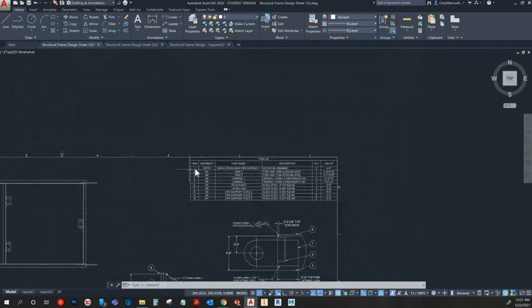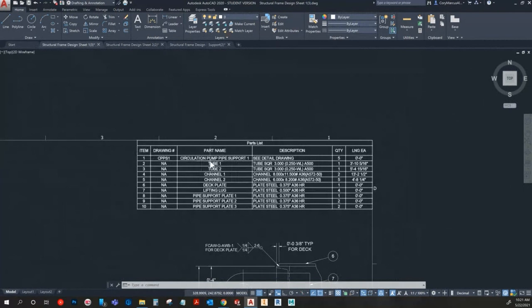Make sure your BOM is set up the same as the one that I have given you, and just go from there basically.